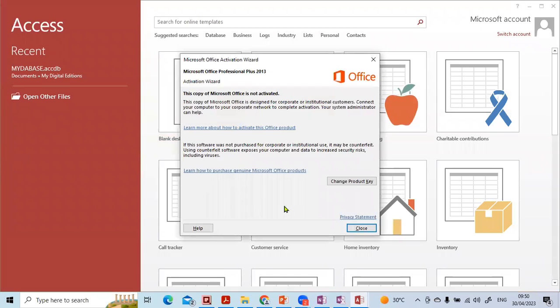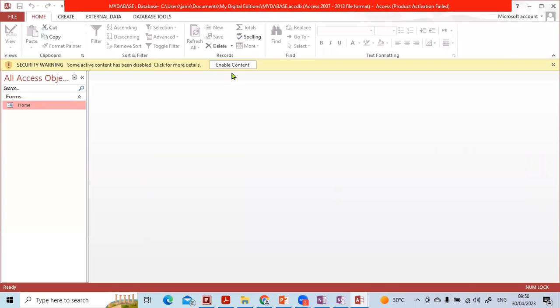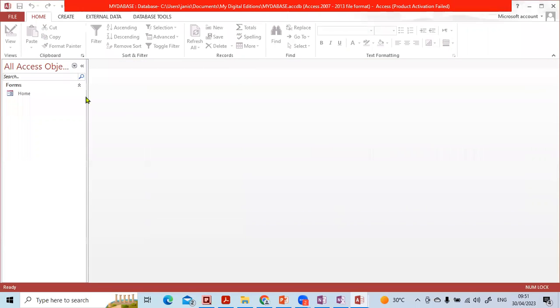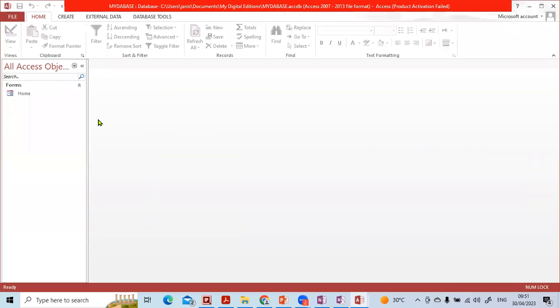Now you will find the database appearing here, my database. Click here. Okay, now it is not showing anything. We want the screen to appear when you open the database. So what do you do? You go to File, there are options. Okay, you're following me?